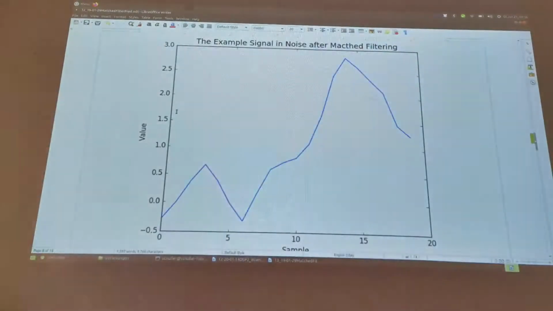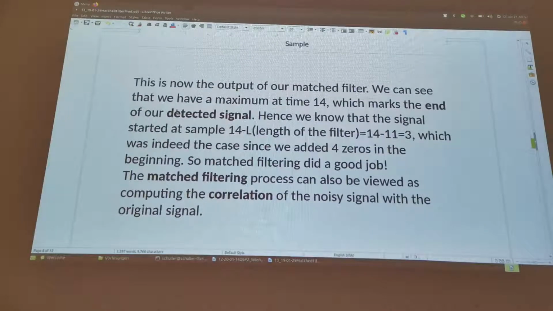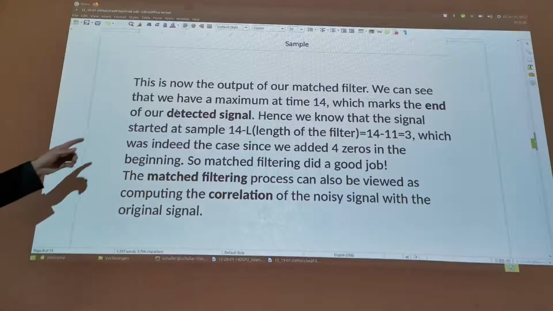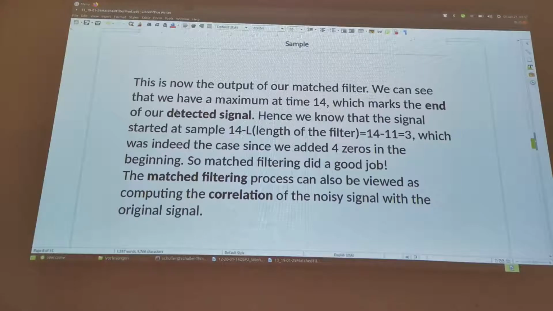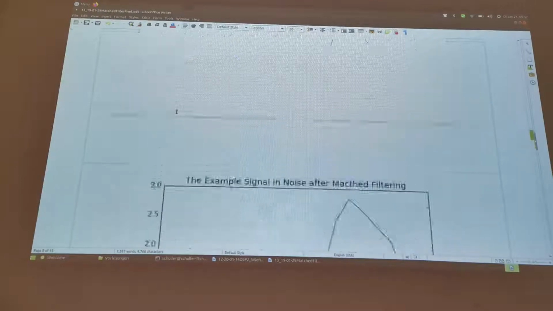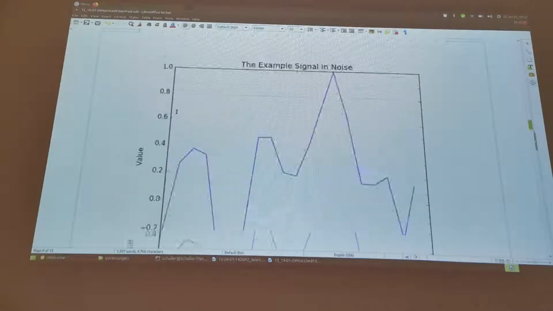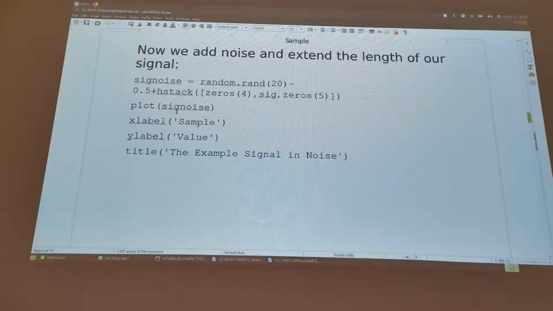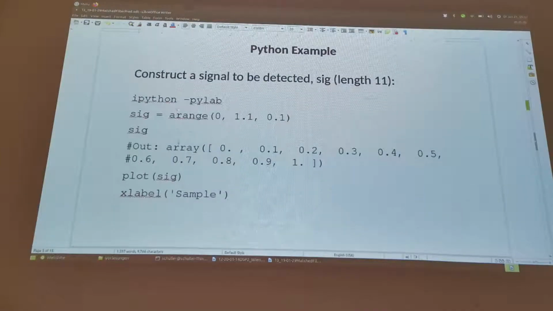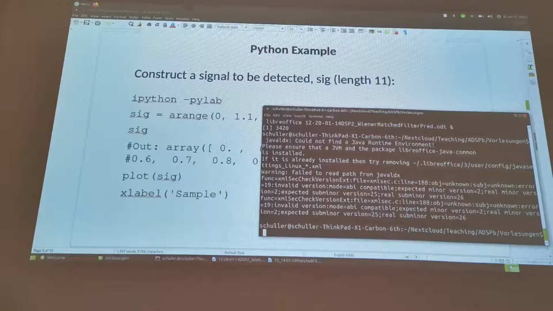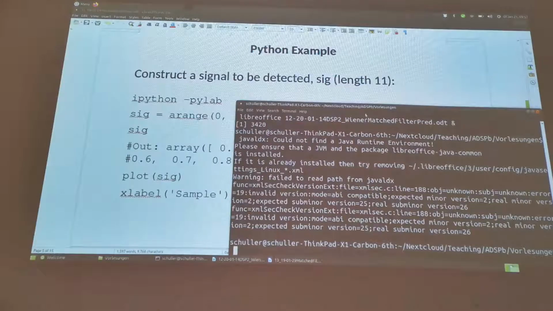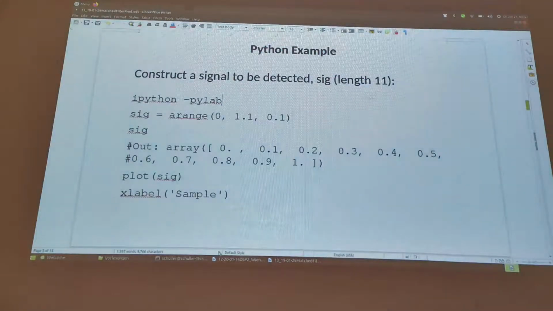So, let's see. This is now the output of our matched filter, and we can see that we have a maximum at time 14. So maybe we can actually see it when we plot the clean signal from the code. I can just try it here with my terminal shell.